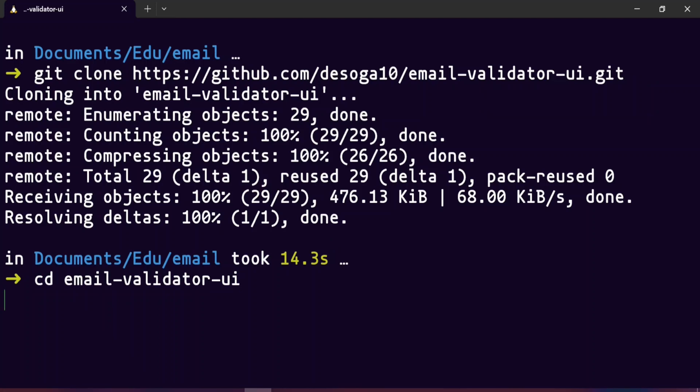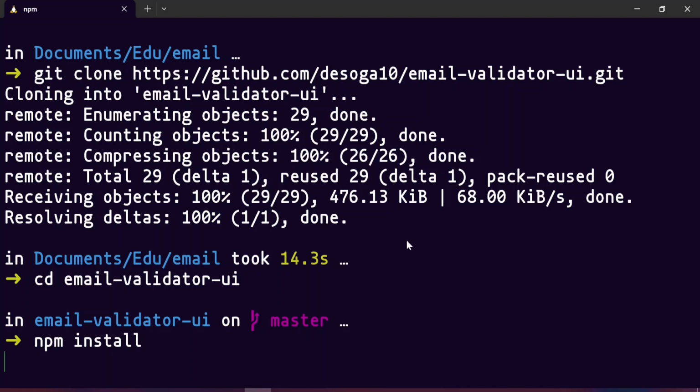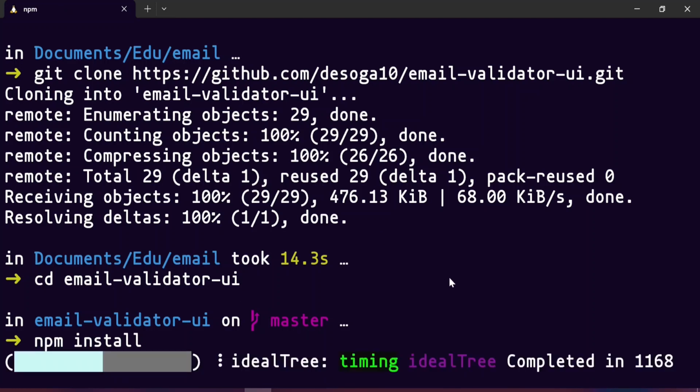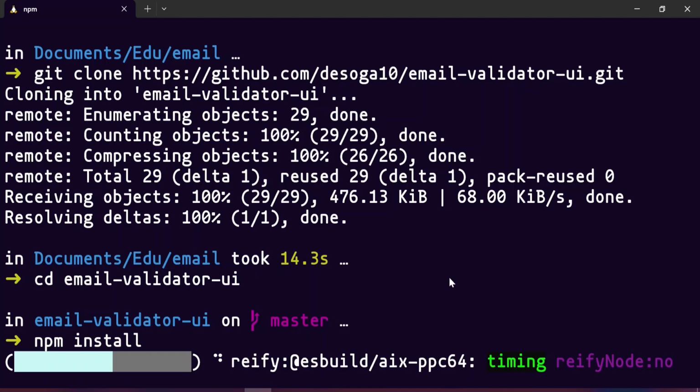Now that we are in the directory of the project, we need to install all the packages in the package.json file before we can compile this project successfully. To do that, we need to run npm install and then press enter. This might take a few minutes depending on how strong your system or your internet service provider is. So I'm going to pause the video while this is taking place.